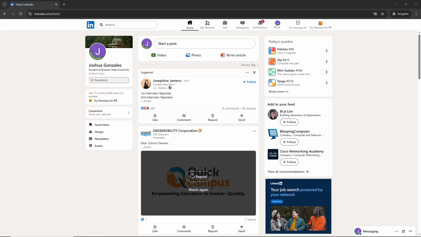Let's get started. First, open your web browser and navigate to linkedin.com. Once the page loads, sign in using your credentials. Make sure you're entering the correct email and password associated with your LinkedIn account to access your profile and network settings. After you've successfully logged in, you'll land on your LinkedIn homepage.